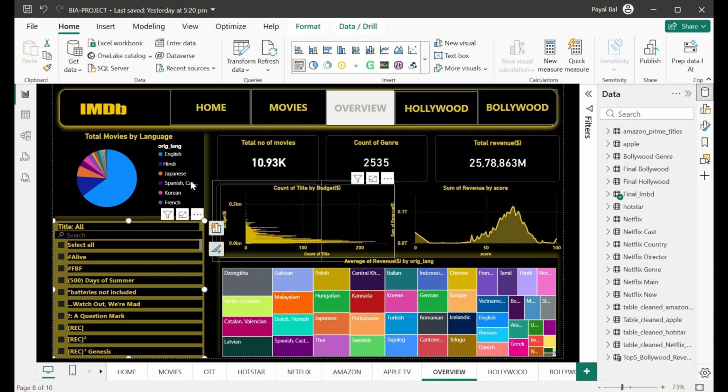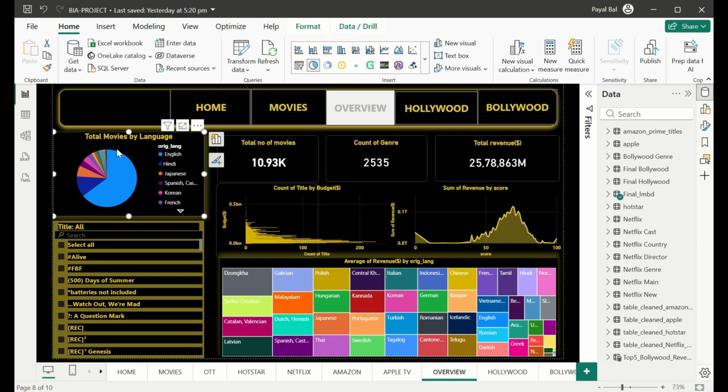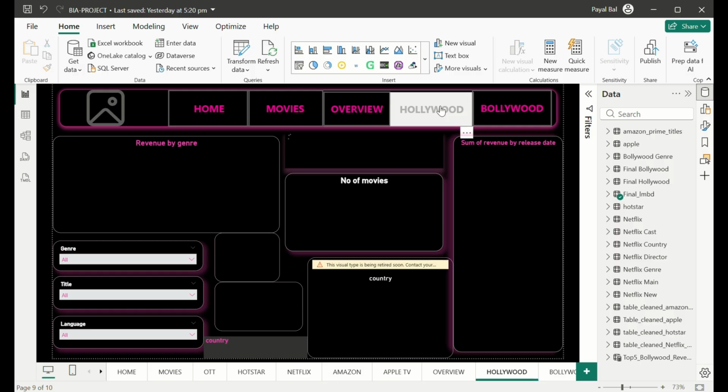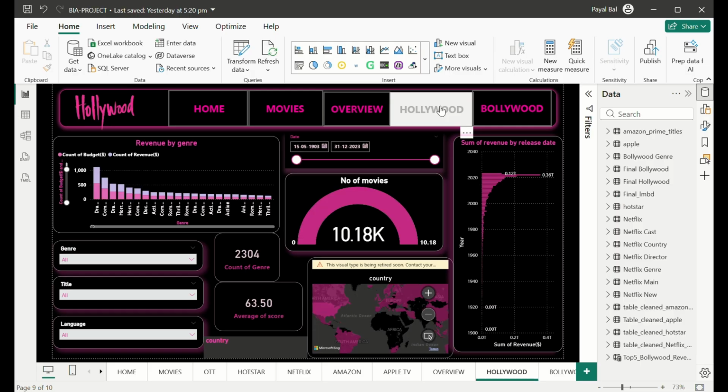Then we have the total movies by language in this pie chart, which shows the different languages overall. Now let's control click and move to Hollywood. The Hollywood dashboard focuses on analyzing Hollywood movies based on budget, revenue, IMDb ratings and general performance to understand profitability and content success. High budget Hollywood movies tend to generate high revenue.